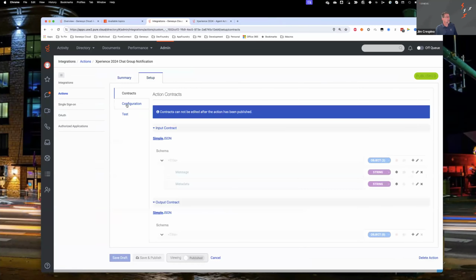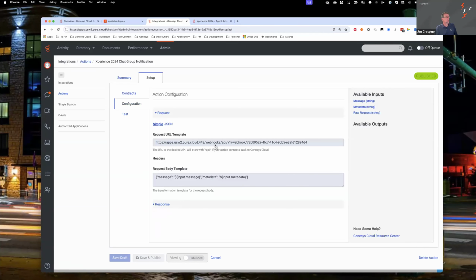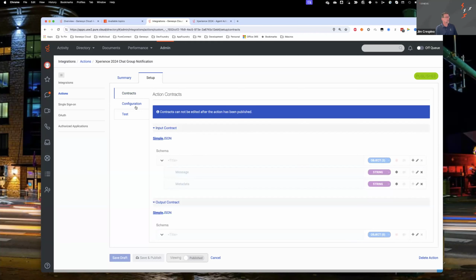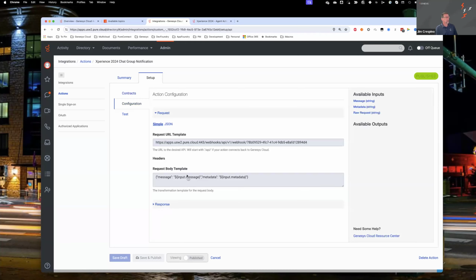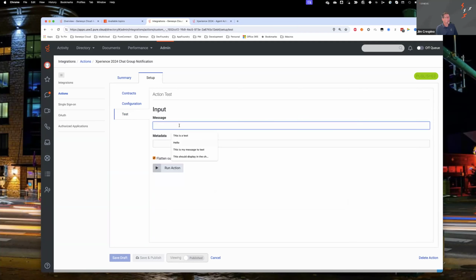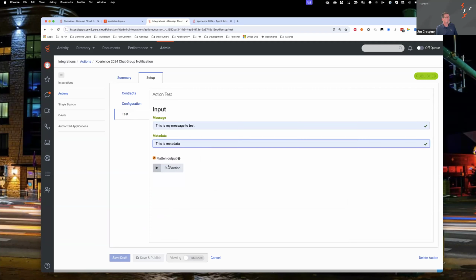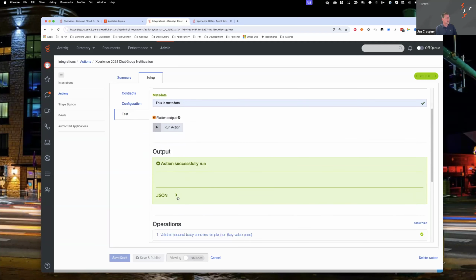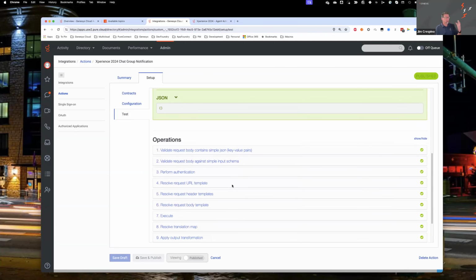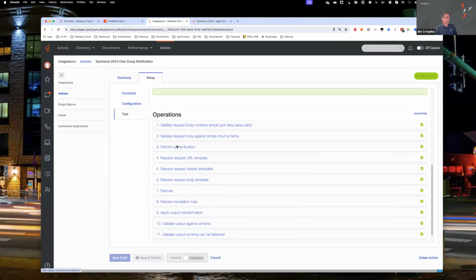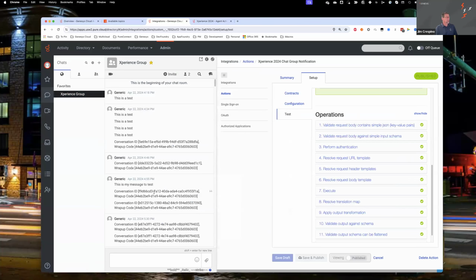On a data action, this is a request where I'm just calling one of the Genesys Cloud webhooks. I'm sending a message. I can pass a message and some metadata in as input, so I'm sending that in the body. And we have the ability to test this as well. So I can say this is a message to test and this is some metadata, and I can run that. And this one ran successfully and you can see the JSON output. It's a webhook that just accepts a post and doesn't really reply, but you can step through your data action and test that. And all that did was post a message into a chat group.